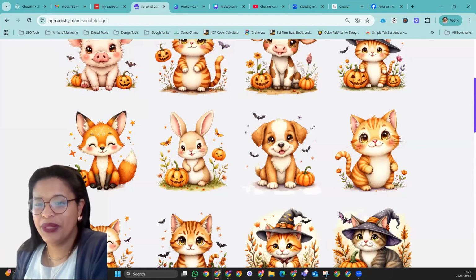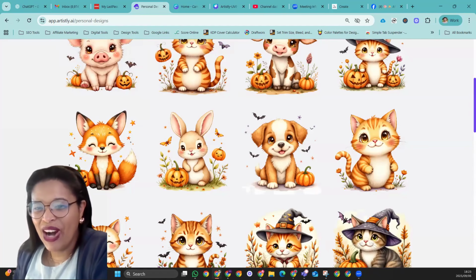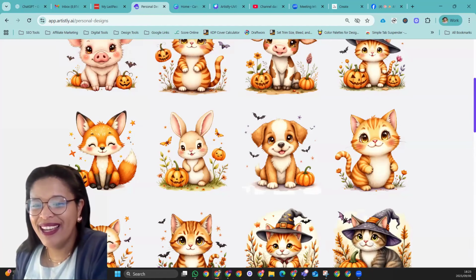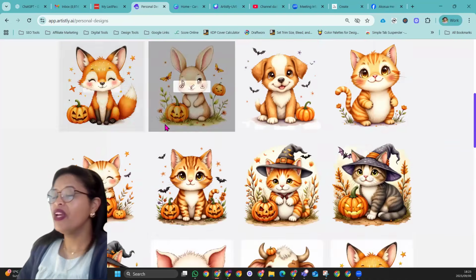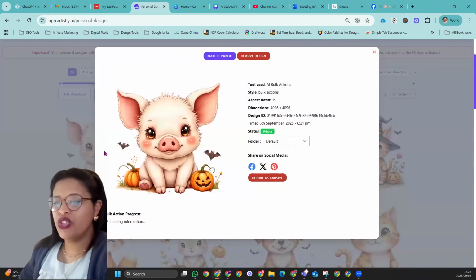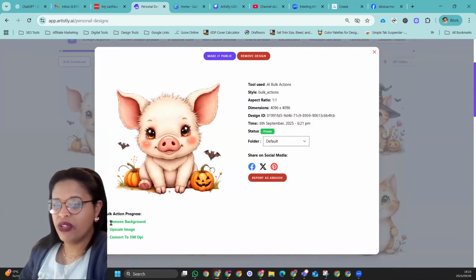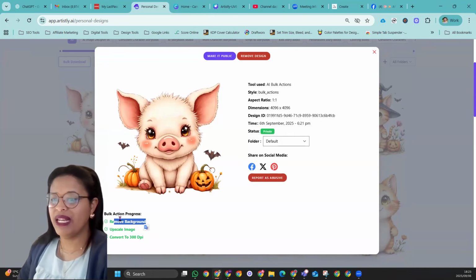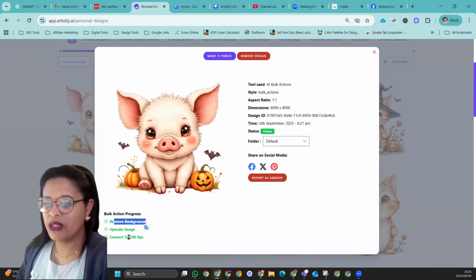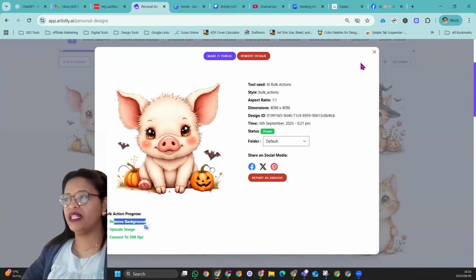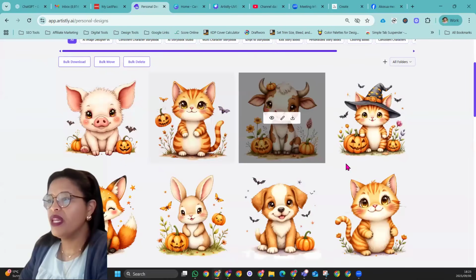Wow, Susie, you really went on the dark side with your images. Okay, so when you click on the image, you'll see here, and now it's done. That was actually quite fast. So normally when I click on it, it will tell me the removal is done, but it will have pending over here and pending over here. All 3 have been done. The background has been removed, the upscale has been done, and the conversion has been done to 300 dpi, right?